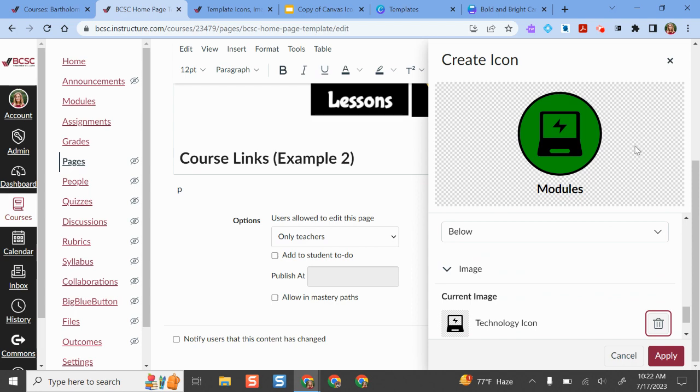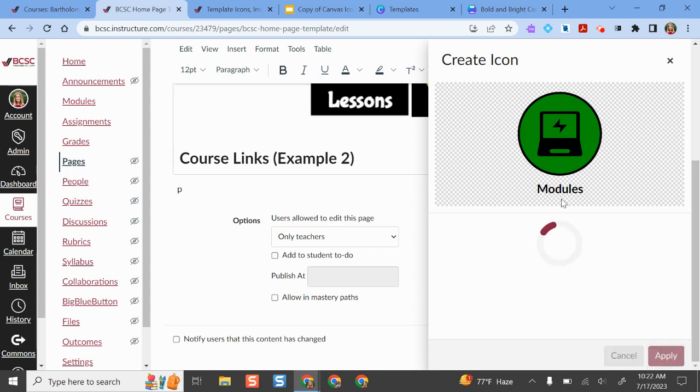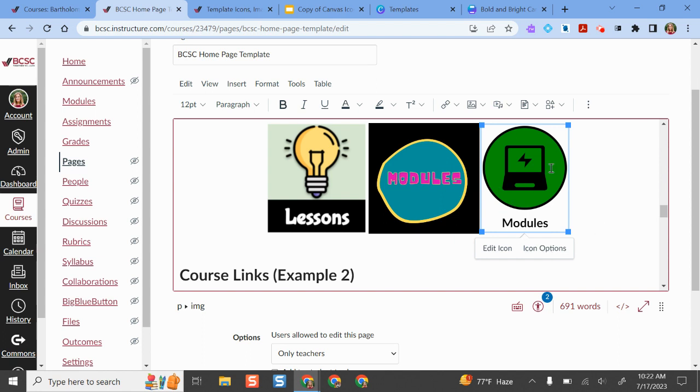I have seen some teachers who have a class theme and they upload some buttons here and make them all in Canvas, and they've uploaded their own little icon to be in the middle there. But whenever I'm finished, I'll click apply and it'll take a second for it to think, but then it adds my module right there, my modules button. And again, I can repeat the same process, select it, link button, and then send it on its way.